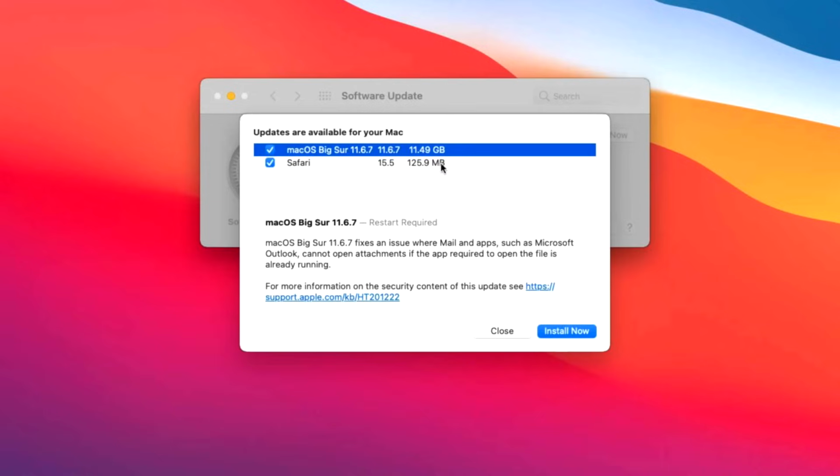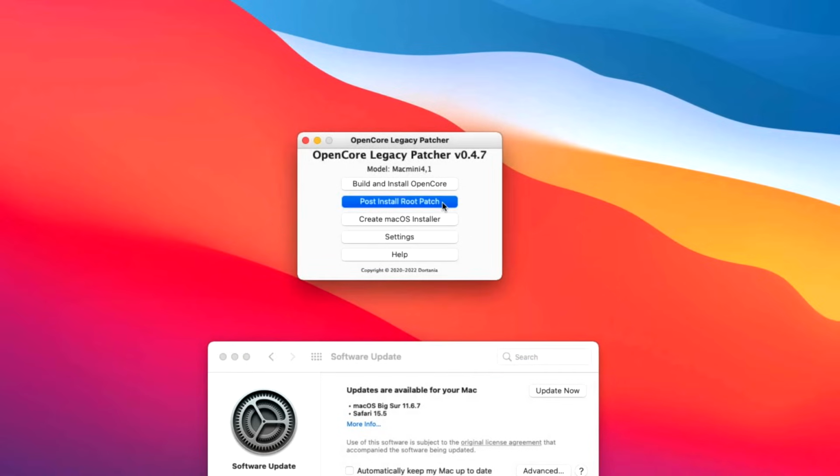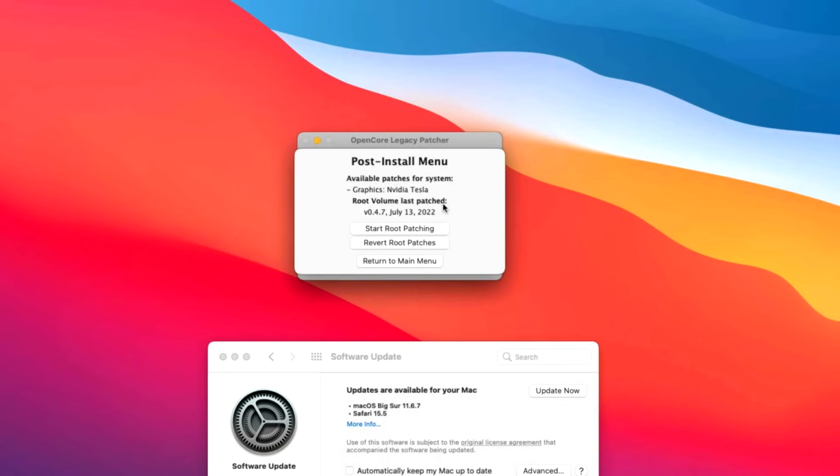Now, we did talk about the smaller updates, right? You have to have a Metal compatible Mac from 2012 or newer to be able to take advantage of the smaller updates. If you have to install the post volume patches, you will see a larger update, 11.49 gigabytes. And that's no big deal. It's part of the system because when you unseal the system to make modifications to the system, you need to download the full update. All you need to do is open up the app and click on Post Install Root Patch, and the next screen will tell you this Mac needs NVIDIA Tesla graphics acceleration drivers, so those have to be installed. And it'll also tell you when the last time the root volume was patched and the date.